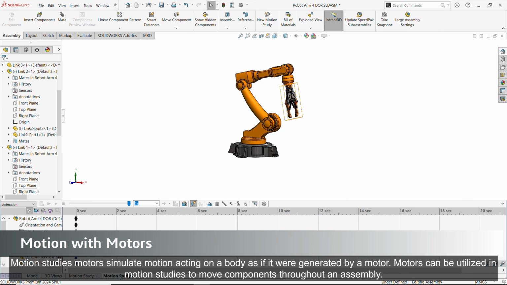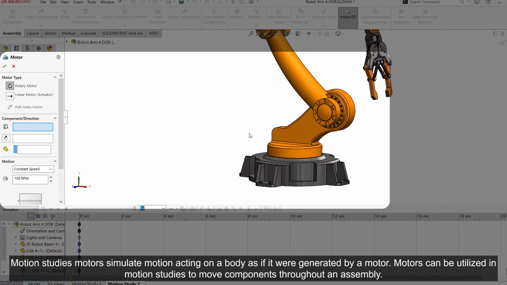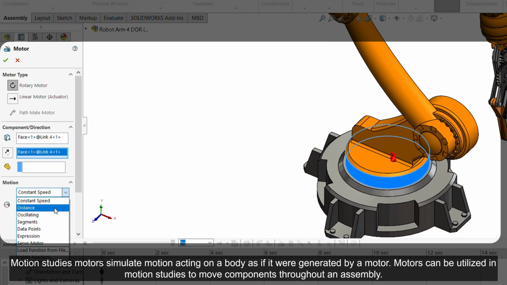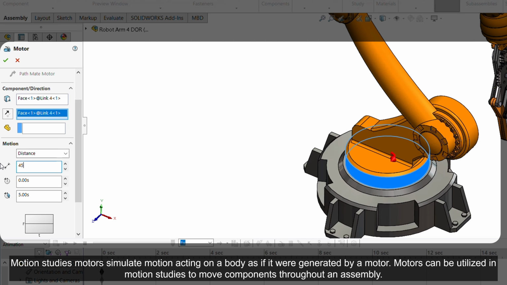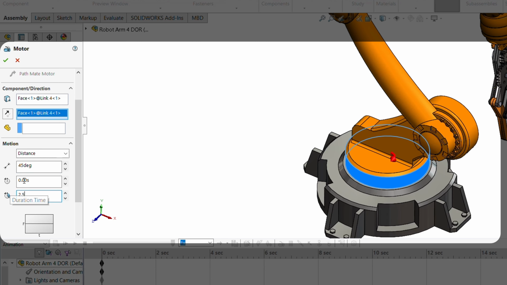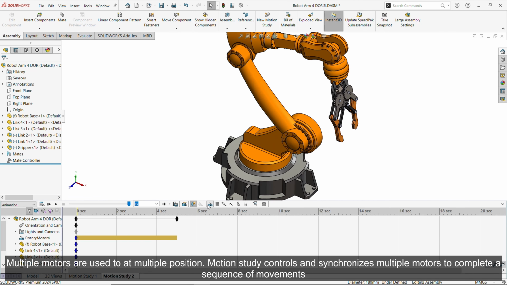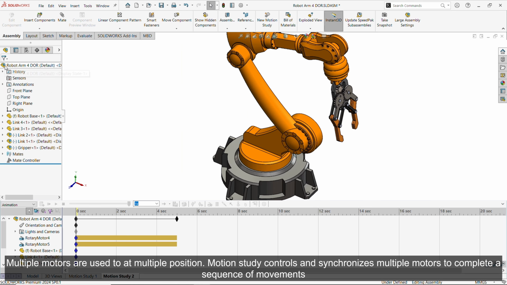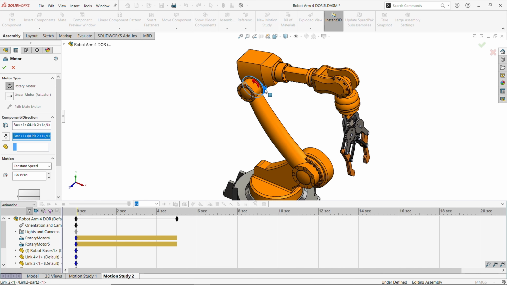Motion study motors simulate motion acting on a body as if it were generated by a motor. Motors can be utilized in motion studies to move components throughout an assembly. Multiple motors are used at multiple positions. Motion study controls and synchronizes multiple motors to complete a sequence of movements.